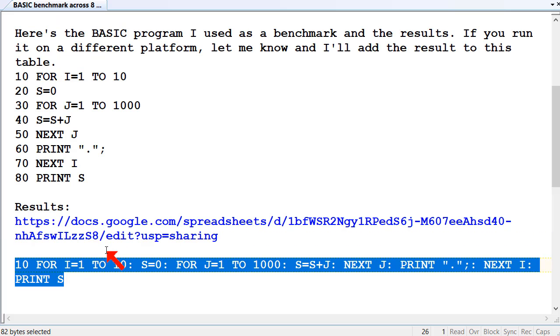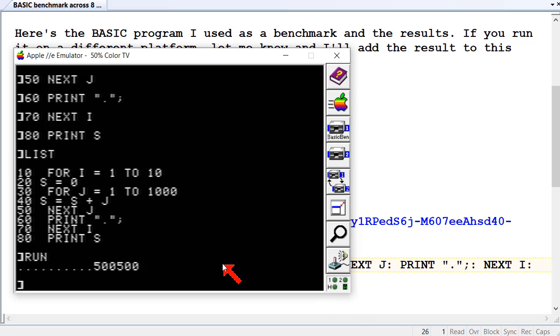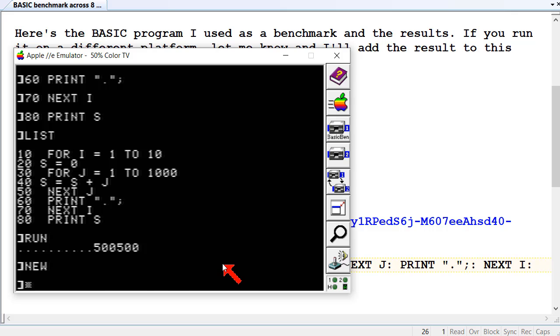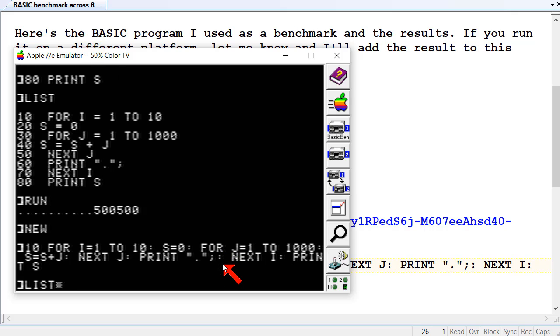Okay, but this is just interpreting one line of code. So in theory, this should be a hell of a lot faster because there's not all those interpreting steps going on for each line of code. It just does the interpreting once. So let's now paste that into our Apple II. I'll go New, and I'll go Shift Insert to paste in the code, and we'll list.